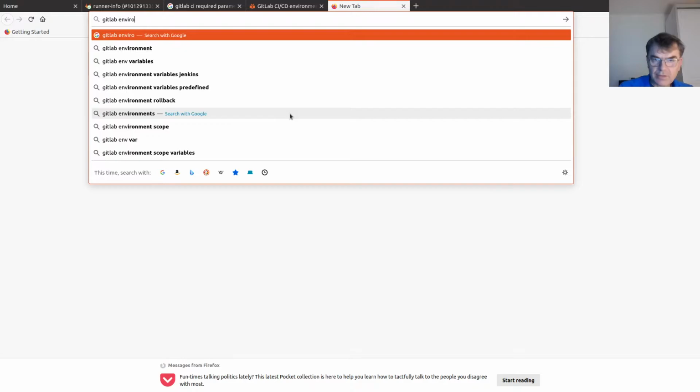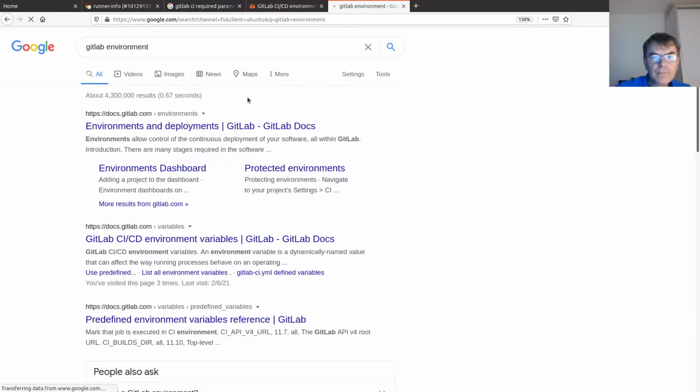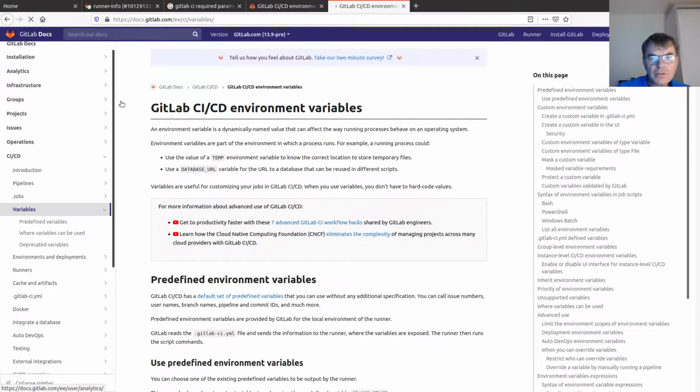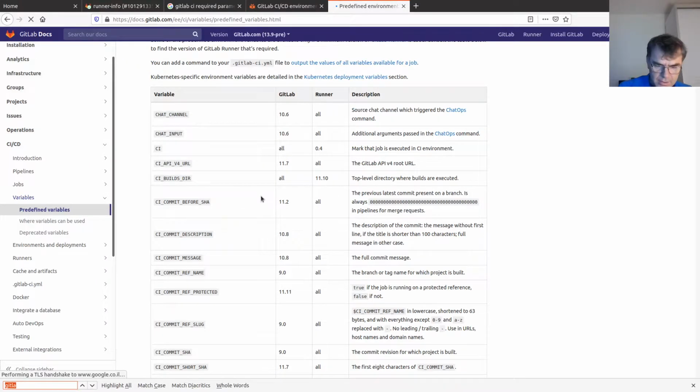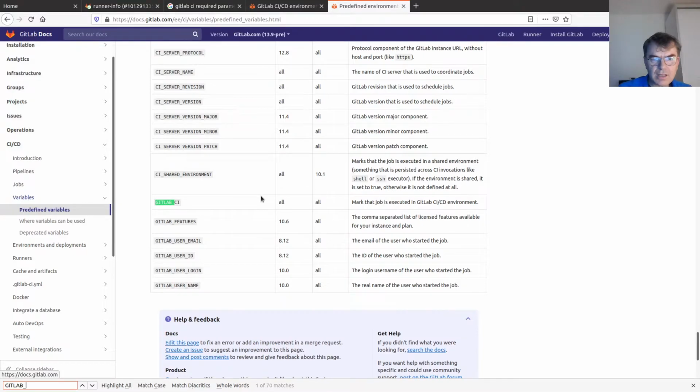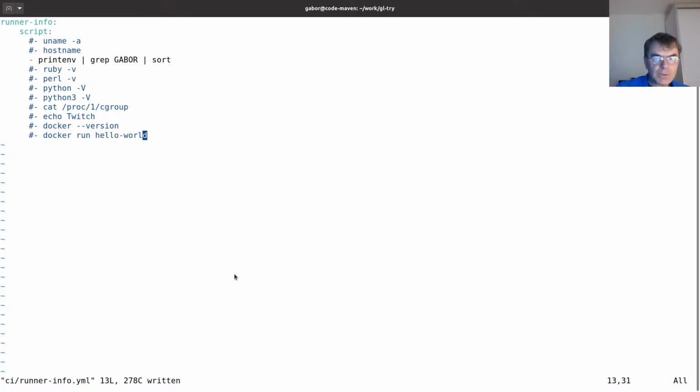GitLab environment variables. Actually the other one, I guess. The predefined. So what is this GitLab user login? The login username of the user who started the job. Okay, but the job was scheduled. So I configured the schedule, that's true, but the job was scheduled. That's interesting. Anyway, that's not what I really cared about.